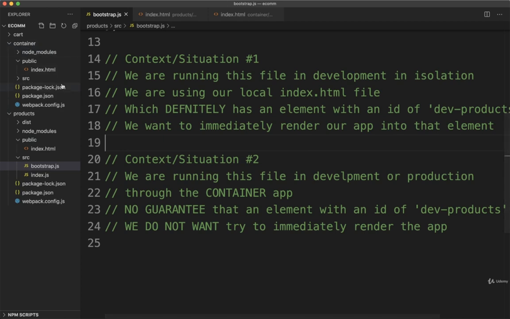The container might only want to display our list of products if the user goes to some very particular URL, or if they click on some button. So in context, or situation number 2, rather than trying to call the mount function immediately, or anything like that, we are going to instead export the mount function. By exporting the mount function, now our container can import the mount function and make use of it whenever it wants to. So now it's up to the container to decide when to show our product's application on the screen.